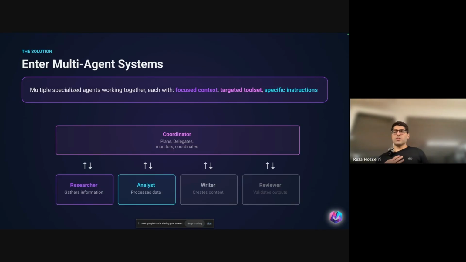For example, this is the most used type of pattern. You have one coordinator which plans, delegates tasks to other agents, monitors the progress, and also coordinates. And then you have different sub-agents. For example, here, for a deep research, you have a researcher whose job is to gather information.